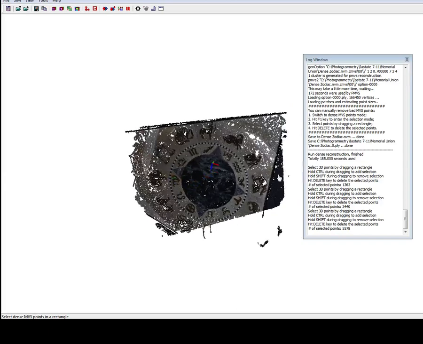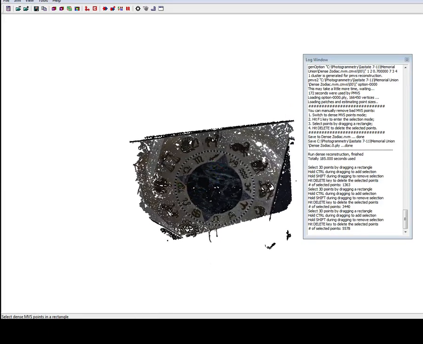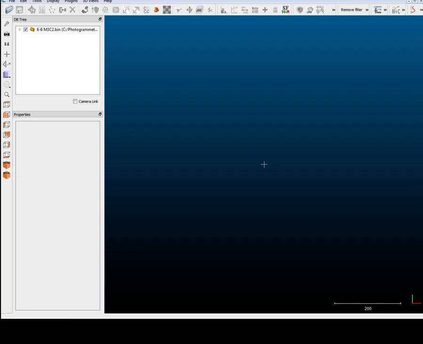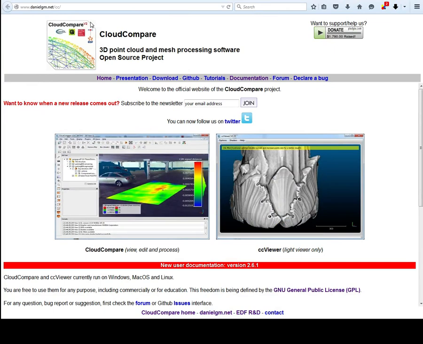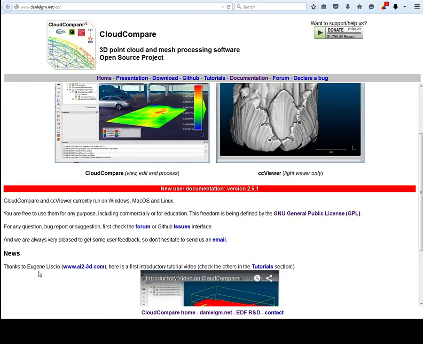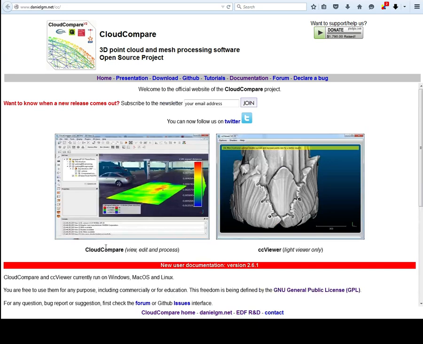So at this point I'm going to direct you to the Cloud Compare software. This is an open source cloud comparison software, as the name might suggest. I'll direct you to this site, danielgm.net/cc. So we'll have the latest download and some tutorials on how to use the software.